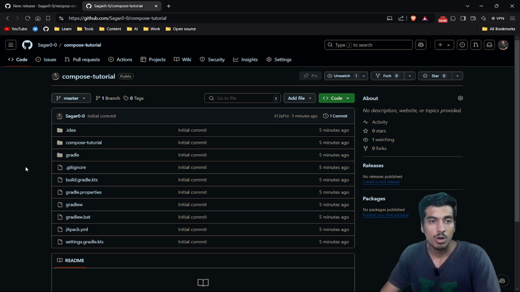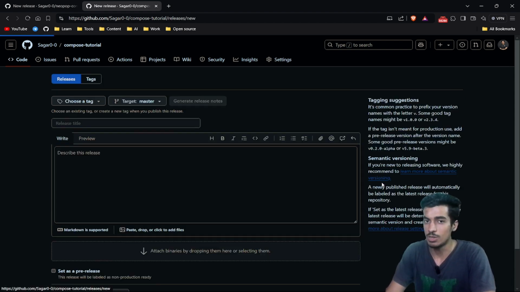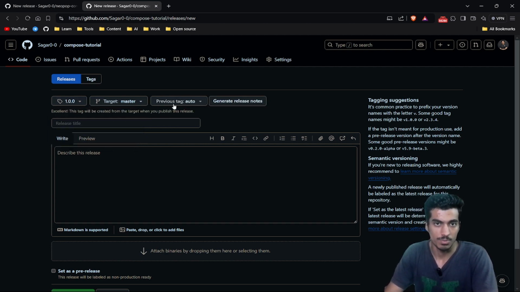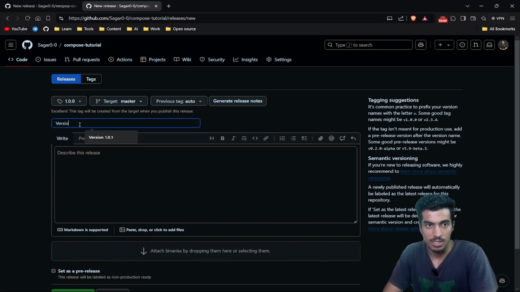Let me add. Okay, so this is our project and everything looks good. Here you can see we have the release option. So create a new release before we can move to Jitpack platform. So here we can create a tag. That is the version of your library, 1.0.0 for example, and target is master branch. We don't have any release notes. Let us name this 1.0.0.